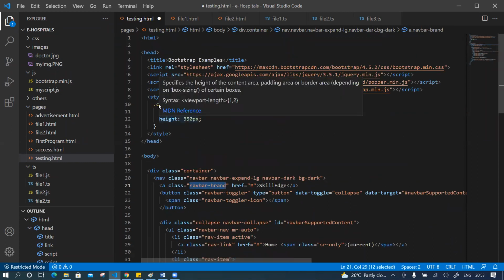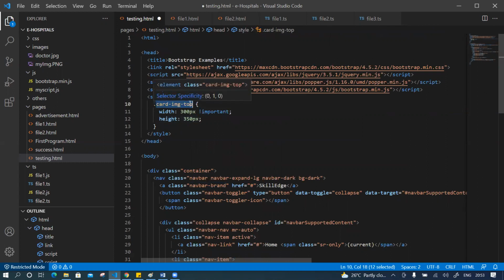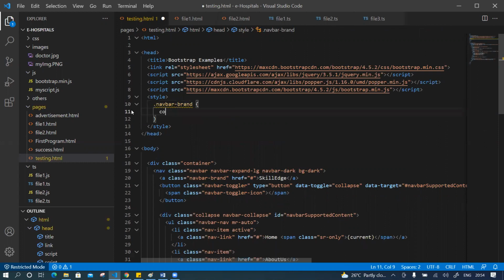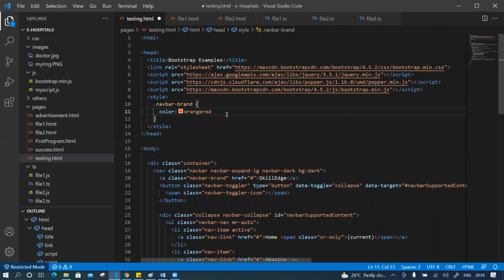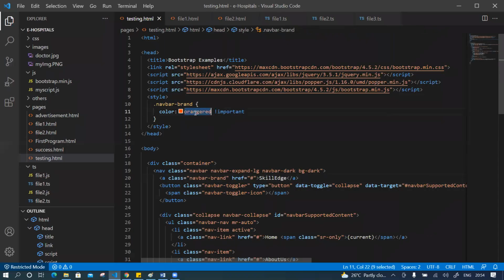Okay, something is there, but we have to remove navbar brand. I want to write color. So orange red. Okay, we will see. Wait, it's not applied. So whether we have given correct or not navbar. Yeah, skill edge is coming. Better to give yellow. So this is overriding. So you know these things.